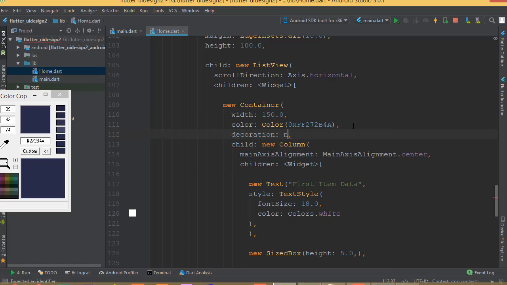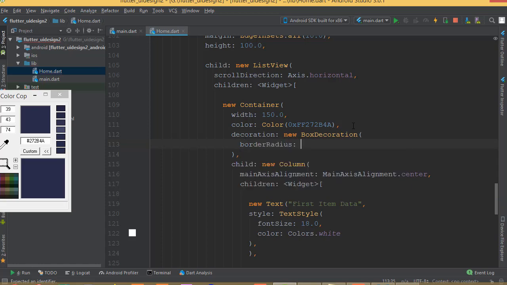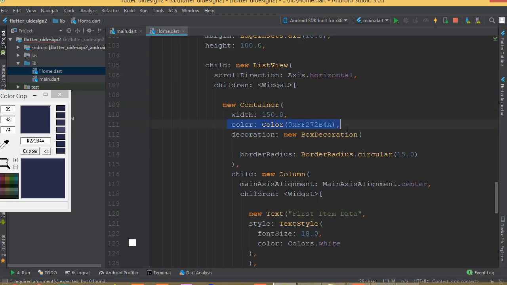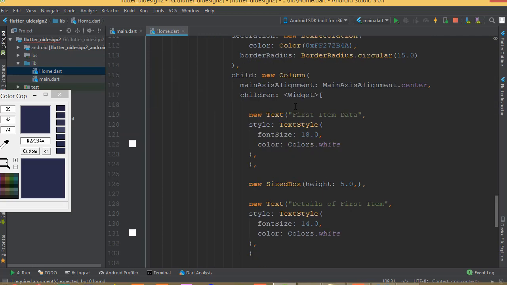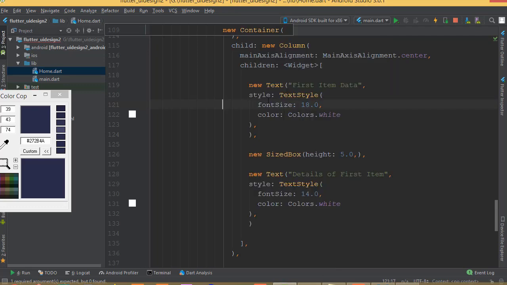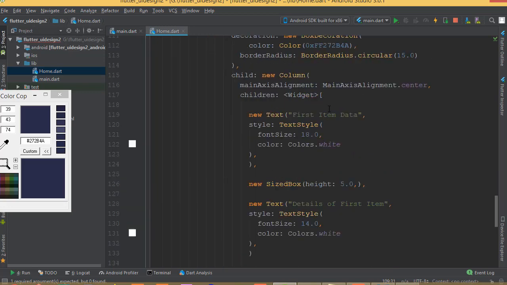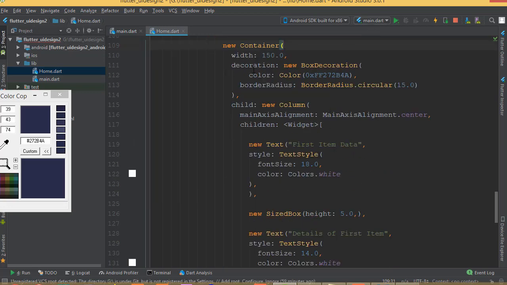Decoration is going to be the new BoxDecoration, and in here we can say the border radius is going to be BorderRadius.circular, we can say 15.0. Whenever you are using a BoxDecoration inside a container, you should add your color inside your BoxDecoration, otherwise it will not work. So this is our main container. That container contains the whole part, where we added this column and all of this. And inside this container I just added a decoration so that we can see the round shape, and you need to add this decoration, BoxDecoration, color and border radius.